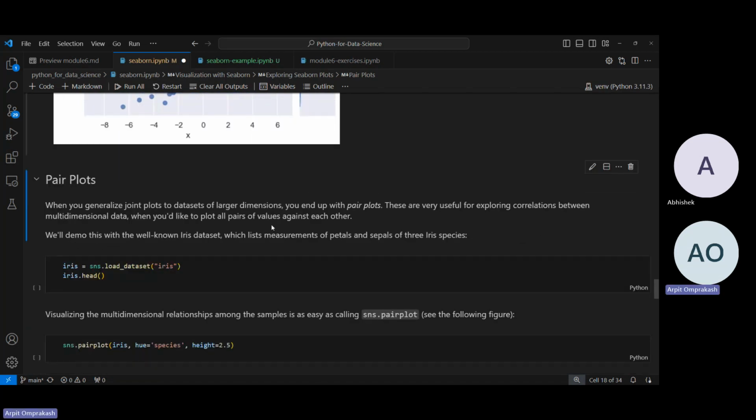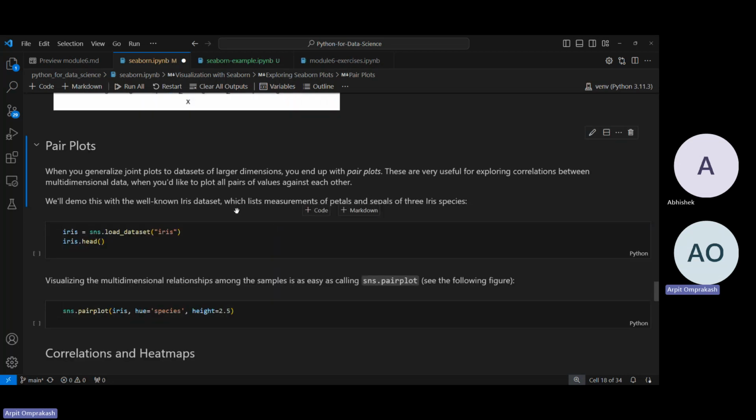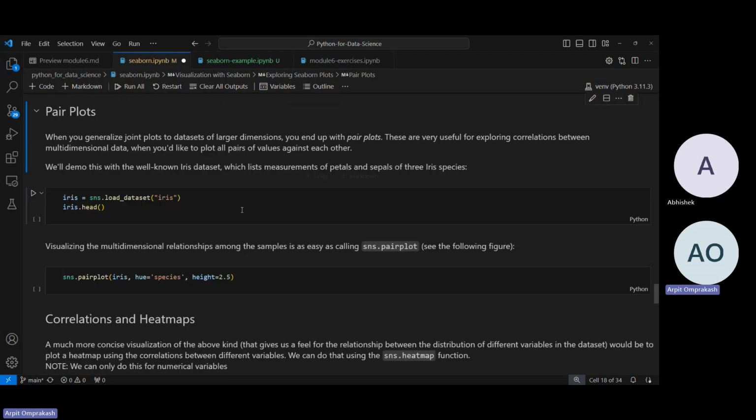When you take this idea of a joint plot, comparing the distribution of two variables, and generalize it to more than two dimensions, what we get are called pair plots. These are plots of the joint distribution between each pair of variables, arranged in a square.